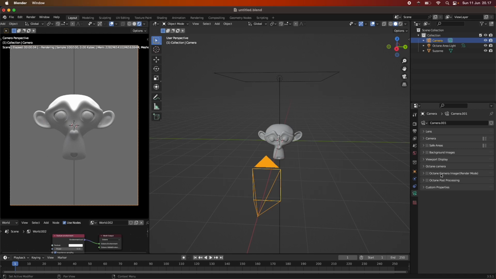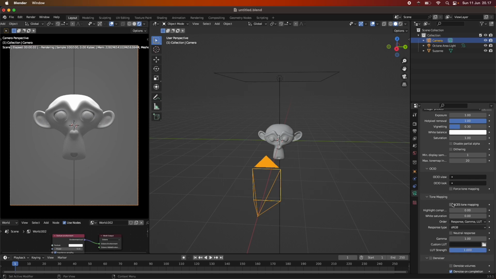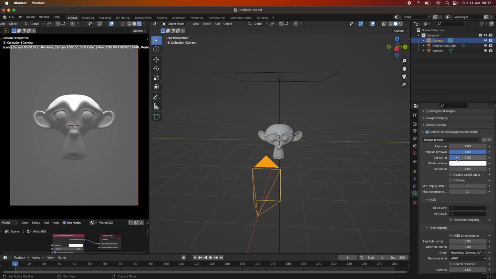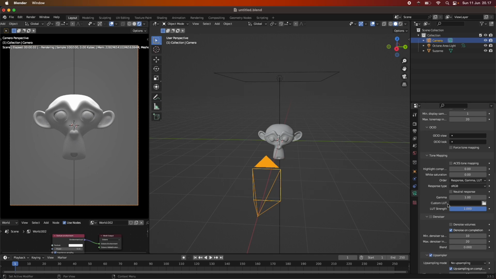Then we have the two most important things, I think, just to teach you guys. The first is the Octane camera imager, which is the way our rendered view is from the camera. So we're going to turn this one on, and you can actually see that it's affecting our camera a bit, turning down the light just a bit. And under here, we have a lot of cool things, like vignette, exposure, hot pixel removal. You can add in your own ICC profile, like the ACES color space.